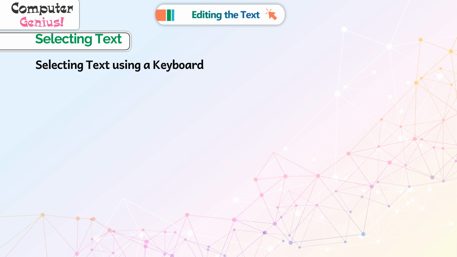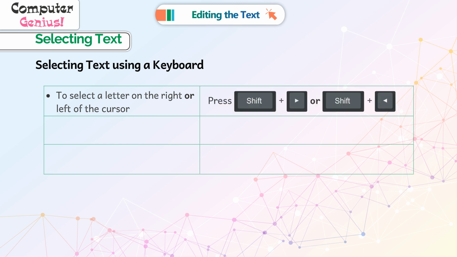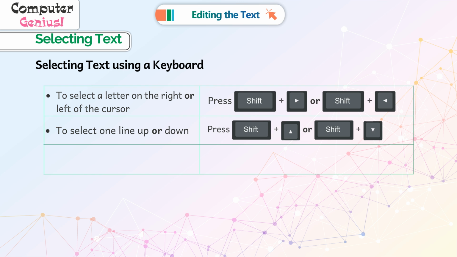Selecting text using a keyboard. To select a letter on the right or left of the cursor, press Shift plus right arrow or Shift plus left arrow. To select one line up or down, press Shift plus up arrow or Shift plus down arrow.